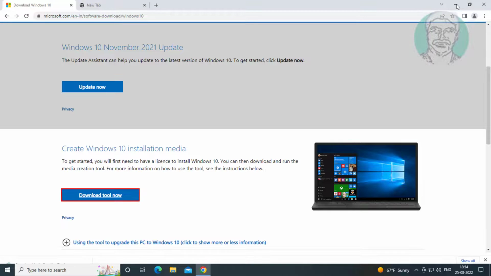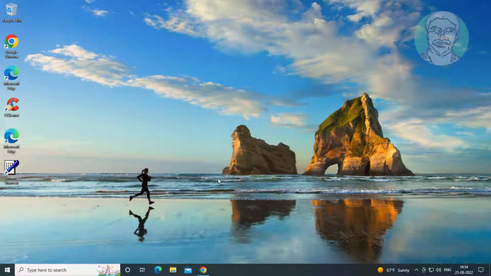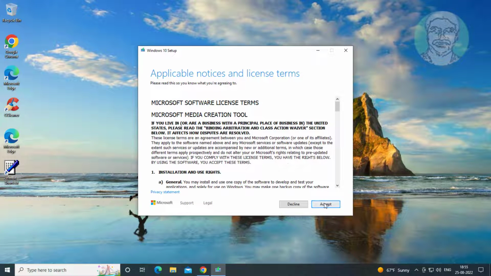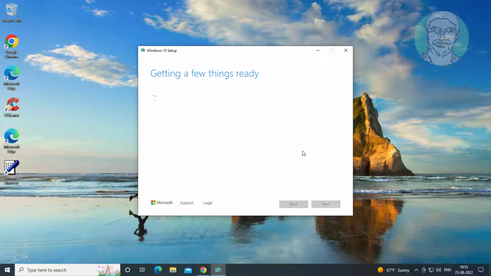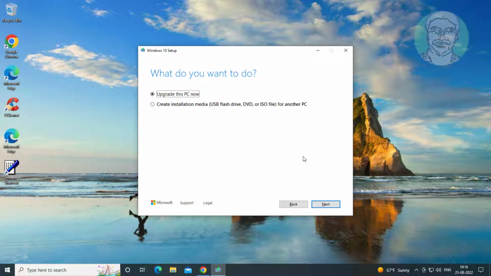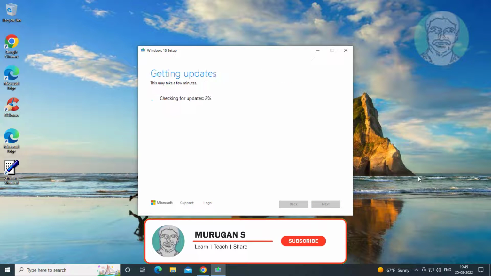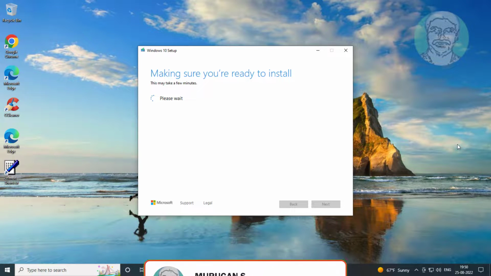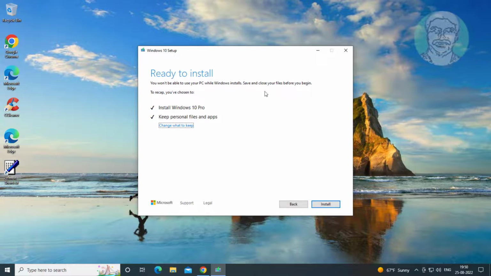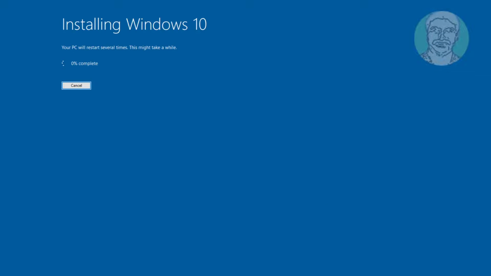Open downloaded file. Click Accept. Check Install Windows and also check Keep Personal Files and Apps. Click Install.